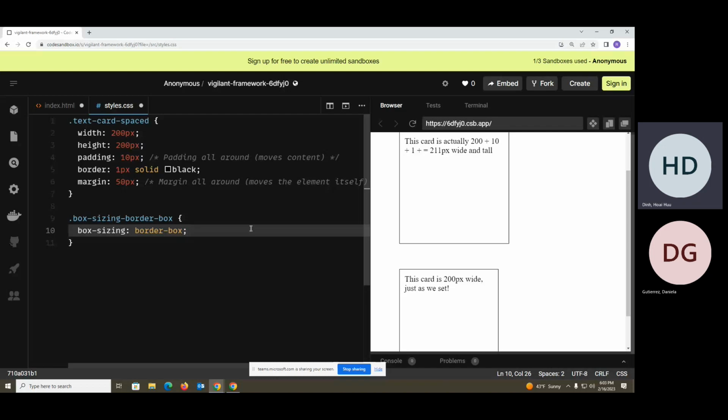Yes. So, like, when I try to add the margin, the box disappeared.